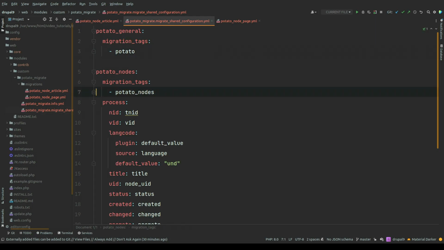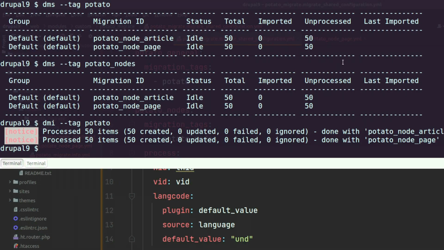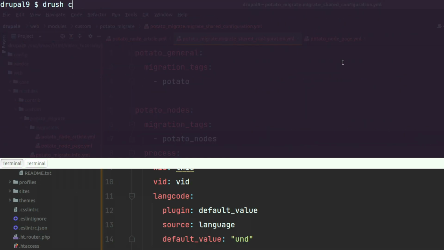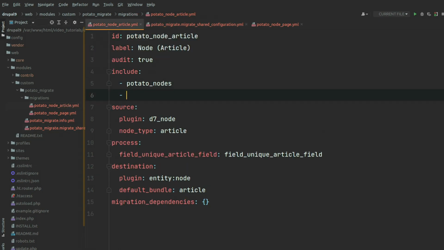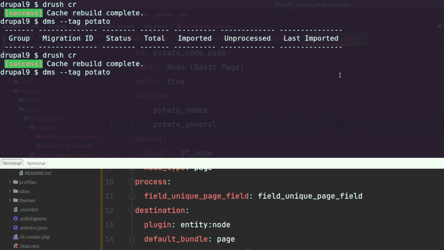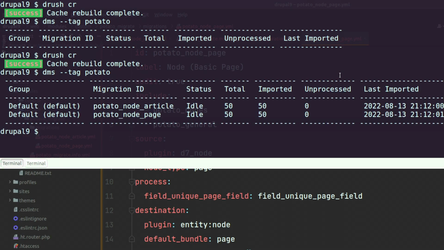And then, of course, after changing the shared configuration file, we have to clear cache. And we will go ahead and modify the two files and add the new tag that we just created. So we will have potato_nodes and potato_general. And here we have it. We can see the two migrations by tag potato.